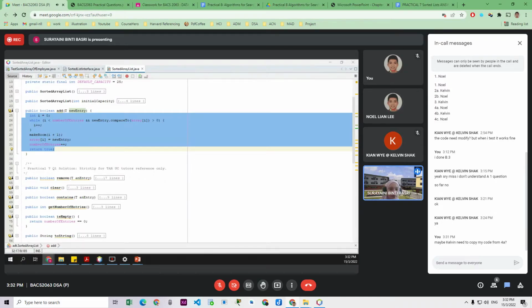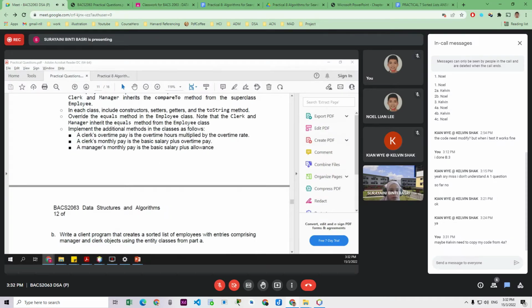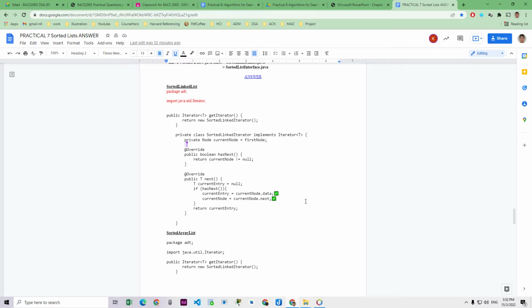So Kelvin, you can check my answer in 4A Practical 7. For Mr. Jester already, if I'm not mistaken, halfway only. Oh, halfway. I saw the green icon, then I thought fully checked already.